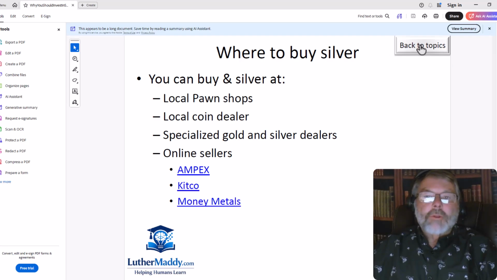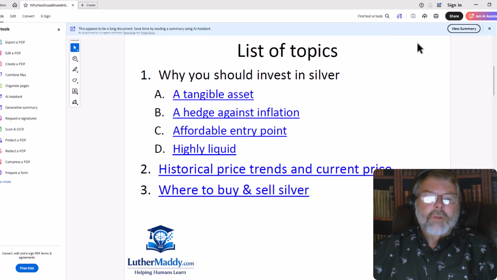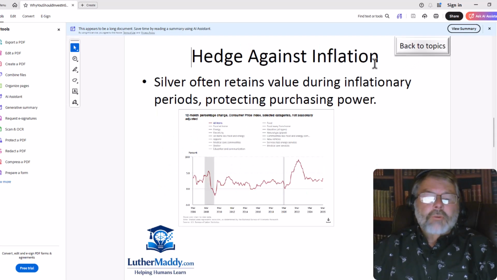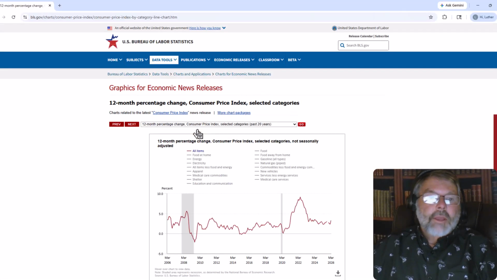Okay, we want to go back to the topics. Let's say, okay, now I'm really interested in this inflation thing again. So let's go ahead and click on hedge against inflation. And I just want to demonstrate one more thing. The chart that we have here is also a hyperlink, and it links to the United States Bureau of Labor Statistics site. And if I click that, it actually takes me to the inflation chart that is current and up to date. Okay, so there you have it.